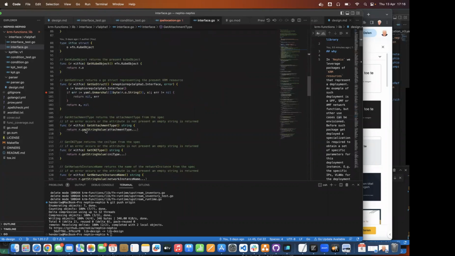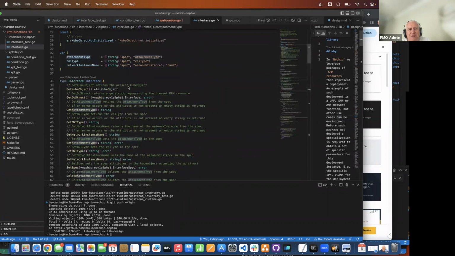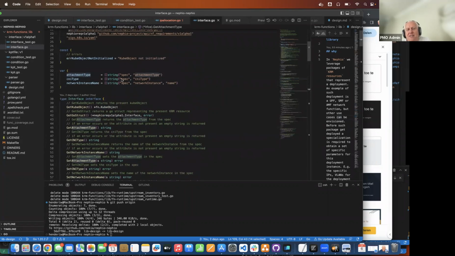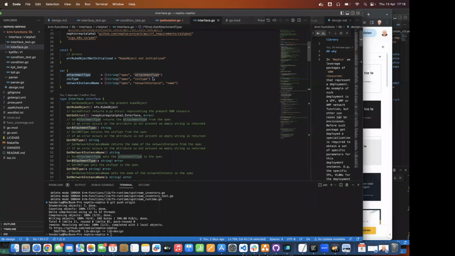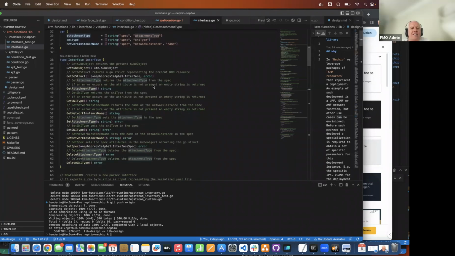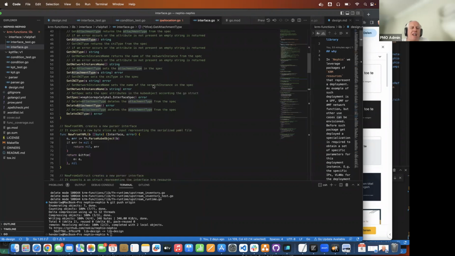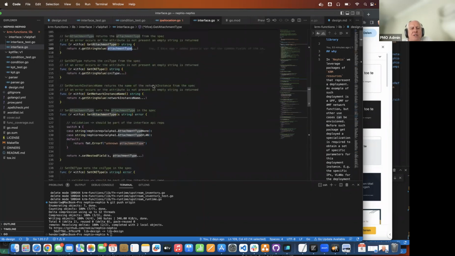And then all you see here, if you look at get string value, attachment type, if you look at the attachment type definition, it's just the path inside of the spec, right? So if you look at this, this must be code genable, right? Yeah, I think so. That's a good idea. As a result, we would have less code to maintain. Of course, we have to maintain the code gen tool, but this would help a lot, right?